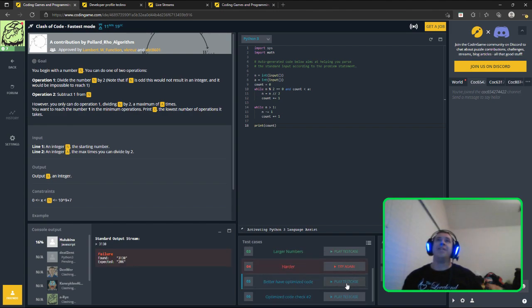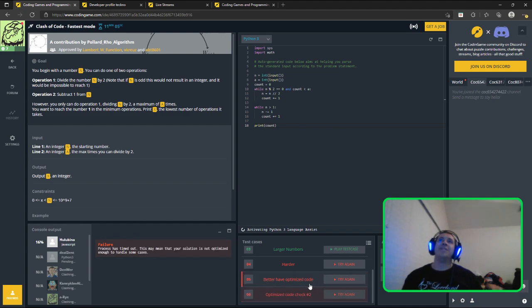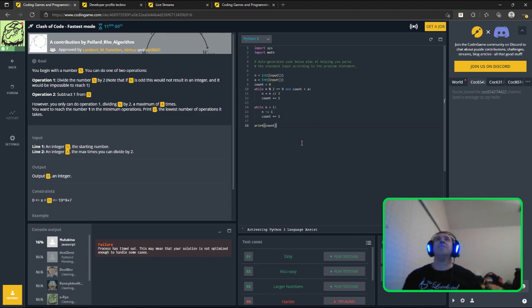Oh wait, I knew it was too good to be true. Better have optimized code. Oh, I hate these. Optimized code check number 2. Those are going to be massive things. Yep, process timed out. All right, so it's not the most efficient code, but it seemed to work on easy, also easy, and large numbers.